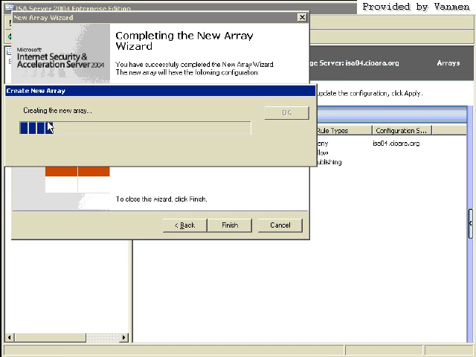By the way, creating arrays, I don't know why, but it's very slow. It really does go this slow. It's going to tick, tick, tick. It takes about 2 minutes for the ISO server to create a new array. So I'm going to go ahead and pause this recording and then come back once it's done.